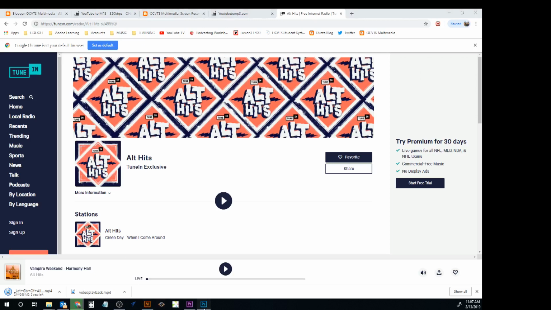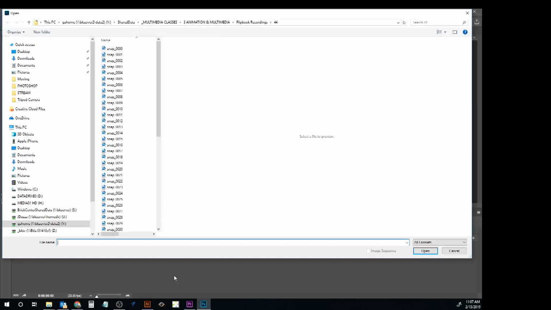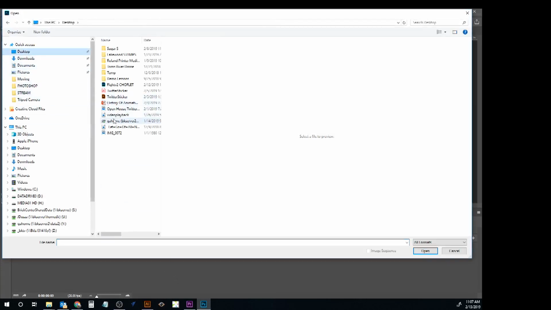All right, back to Photoshop. All right, so our timeline navigation or window allows us to have different layers. So let's start with that audio, right? All we have to do now is click the music icon, select add audio, and now I'm just going to go to where that file was.